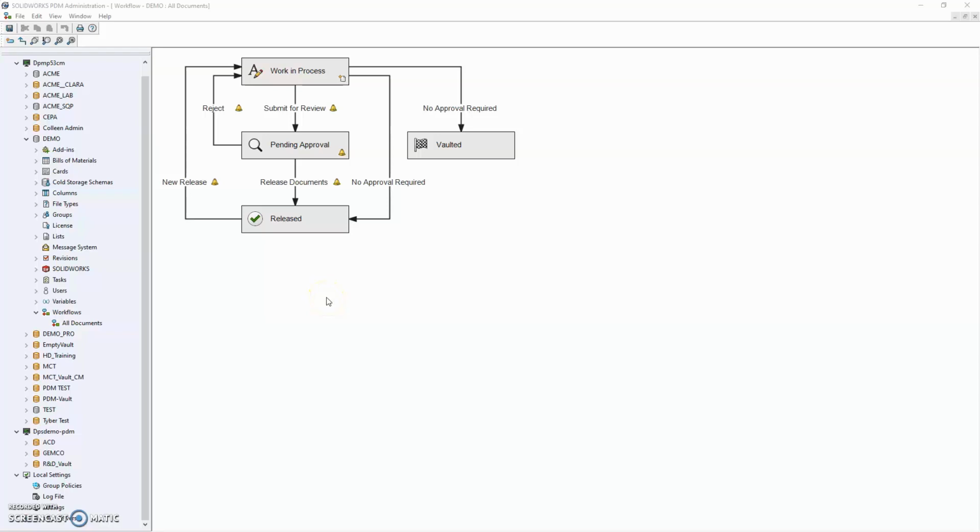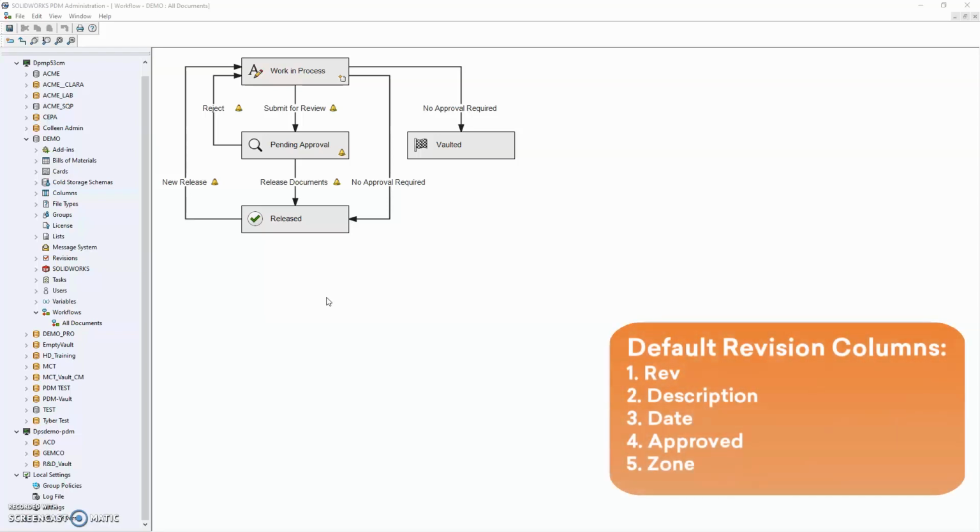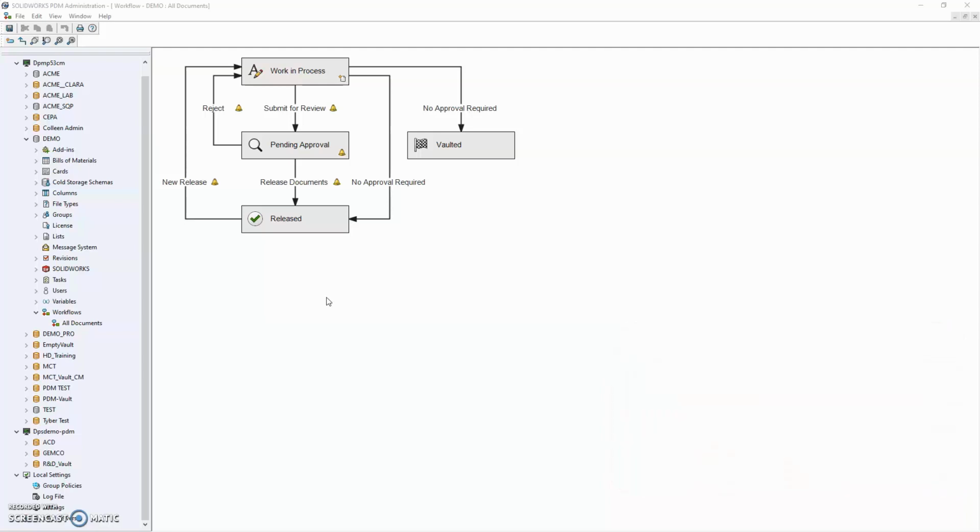SOLIDWORKS PDM revision tables allow us to automatically add table rows with updated variable values through a workflow transition or the set revision command. By default, there are 5 revision columns, which include rev, description, date, approved, and zone. For this example, we're going to take a look at setting up the rev column.